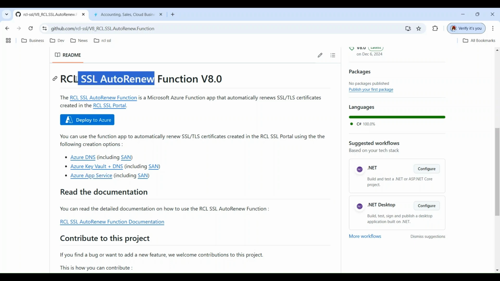In this video, we will learn how to install, configure, and test the RCL SSL Auto-Renew function. You can use this Azure Function app to automatically renew certificates created with the Azure DNS, Key Vault, and App Service options. Deploy the app to Azure.